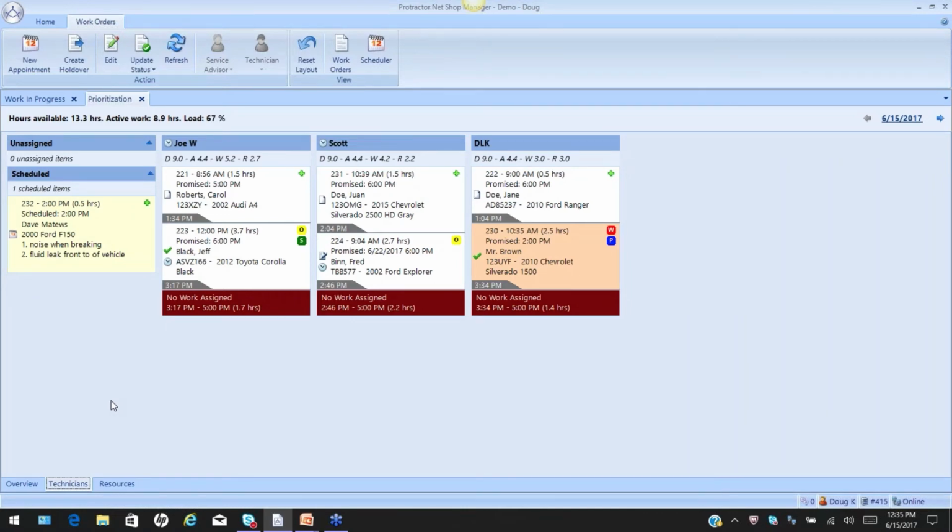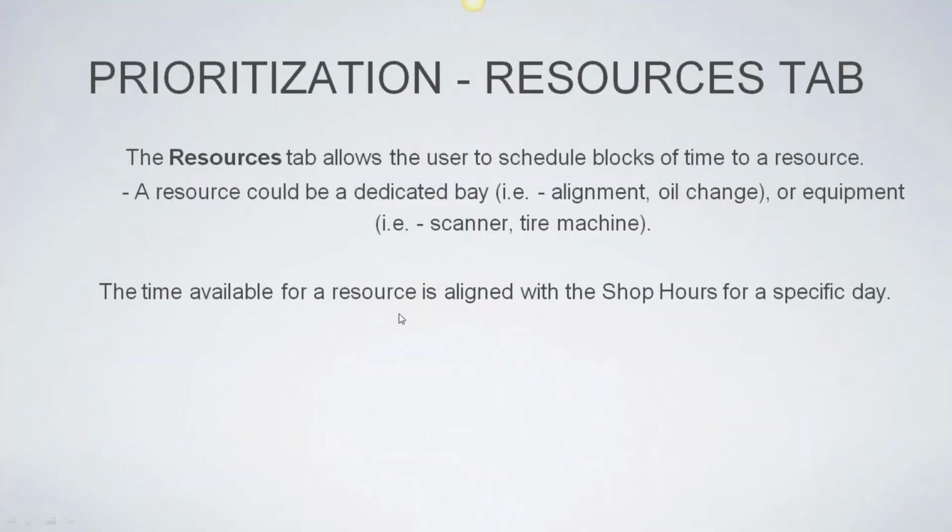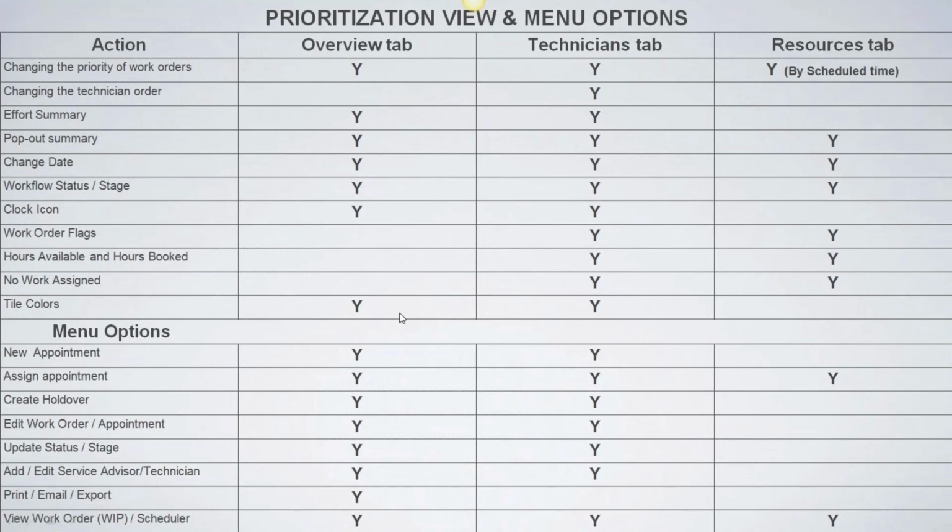Okay, let's go back to the presentation for a second. Probably shouldn't have done this in hindsight, but I did it anyway. What I did is I've just created a small grid, which identifies the action and then the different viewing screens, okay, and what you can do. So these are just a grid showing you where you can go and what you can do on those screens.